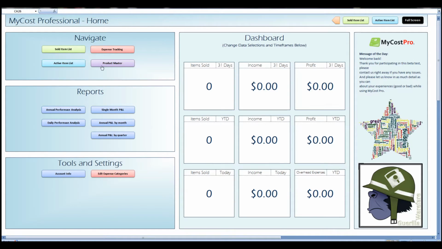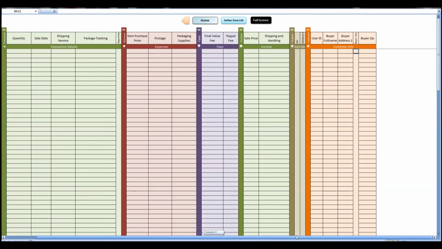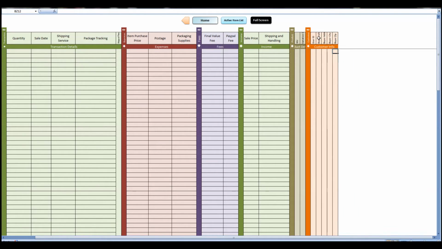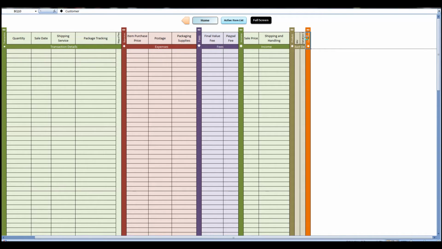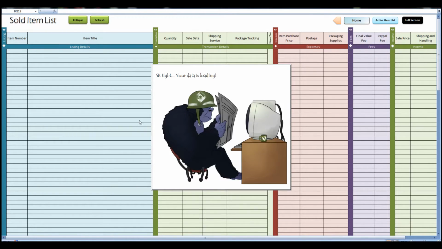First thing we're going to do is update your sold list items. So you're going to go there. Before I hit refresh, I'm going to put these customer columns into bookmark view. You can do that per column or as the whole category, just so I don't show the customer information to everyone on the internets. Click the refresh button.